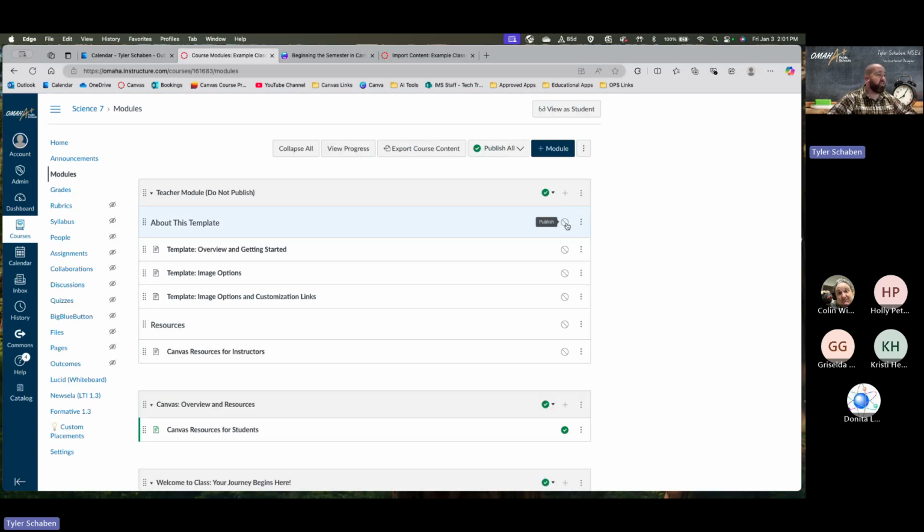However, once I start to publish stuff, which I do just by clicking on it, so where the gray circle with the slash is, I just click on it, boom, turns it into a green check mark. So I really like how simple that is. Once I start doing that, this stuff will be visible. So I go to student view, I'd be able to see these three items underneath of it.